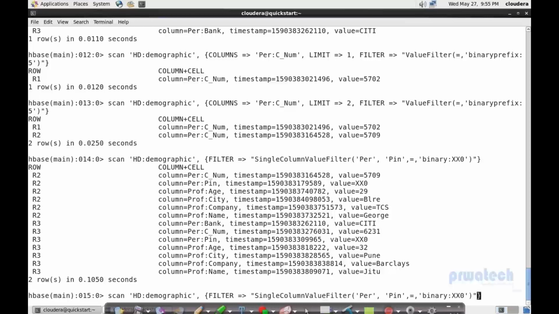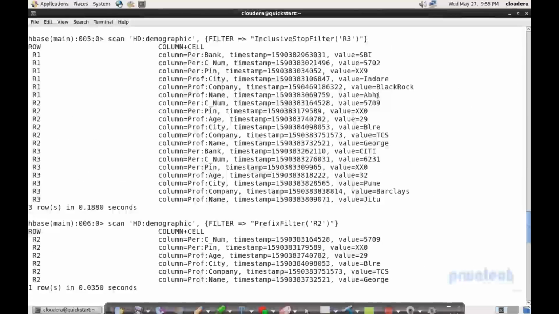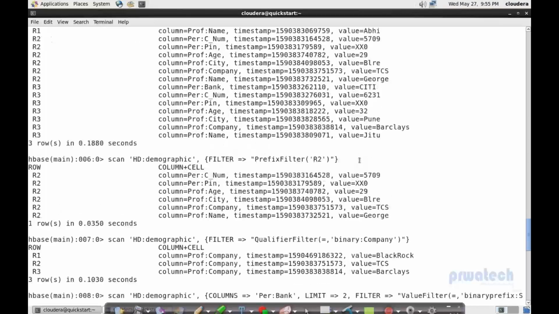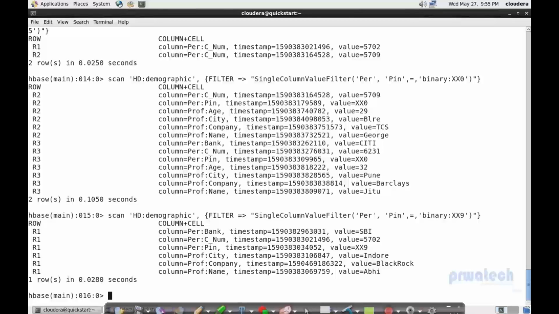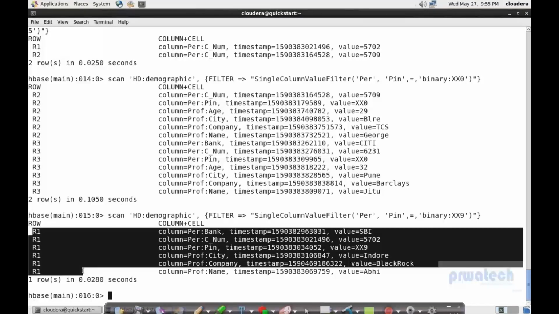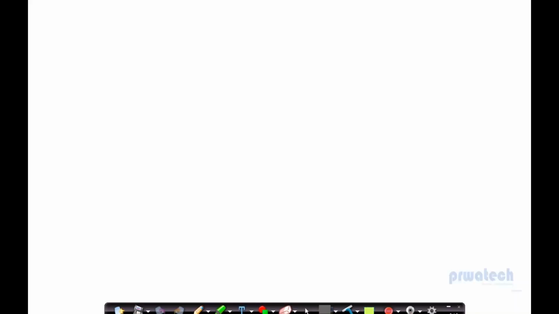If you pass this for just one result, let's say pin code double cross 9, this will just give you one result, R1. So select star from table name where row key is equal to R1. This is the answer. And graphically, anytime you can write this to understand the data clearly. So this is your row-wise approach. This is your column-wise.